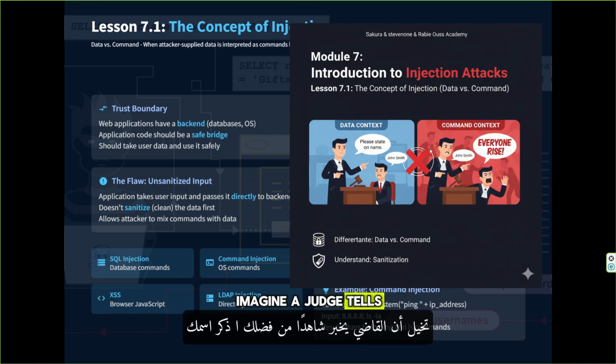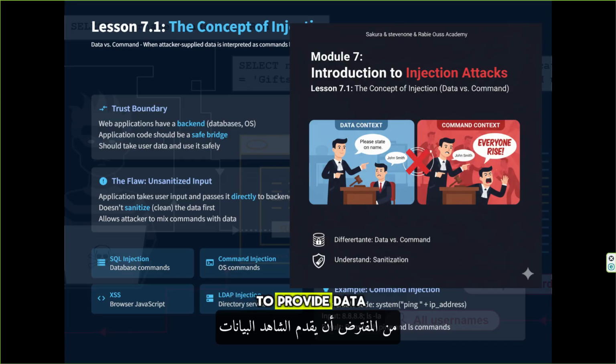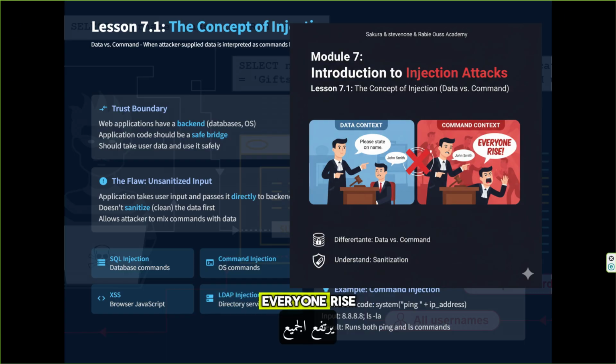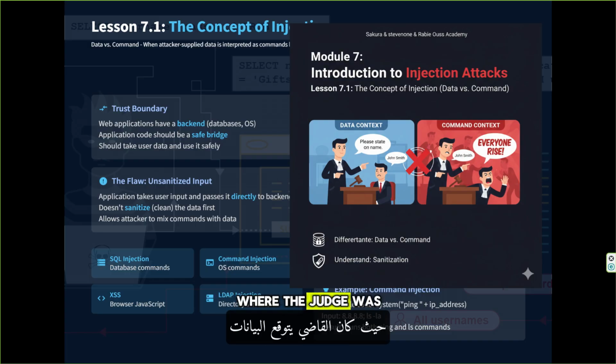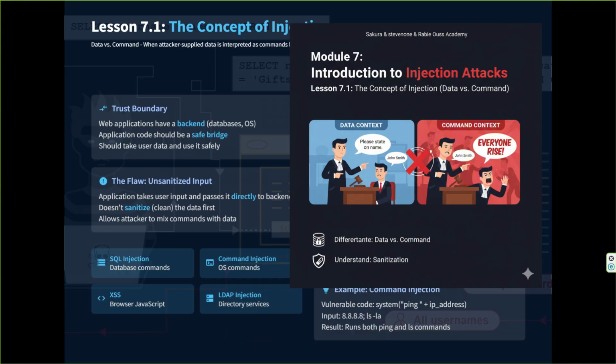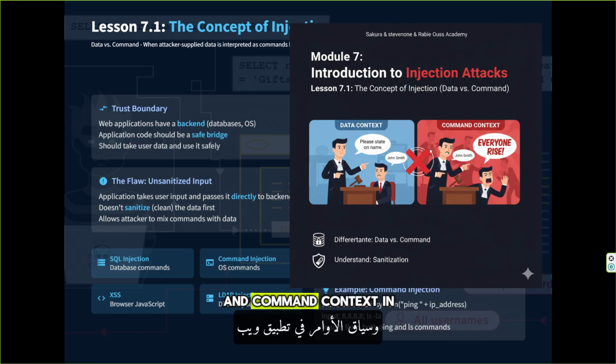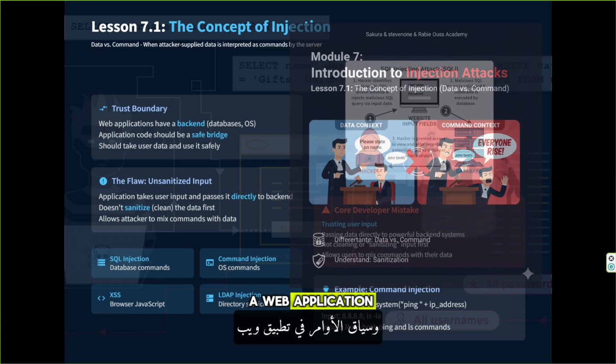Imagine a judge tells a witness, "Please state your name." The witness is supposed to provide data. But what if the witness shouted a command? "Everyone rise!" That's an injection attack. The witness provided a command where the judge was expecting data. Our objective is to differentiate between data context and command context in a web application.